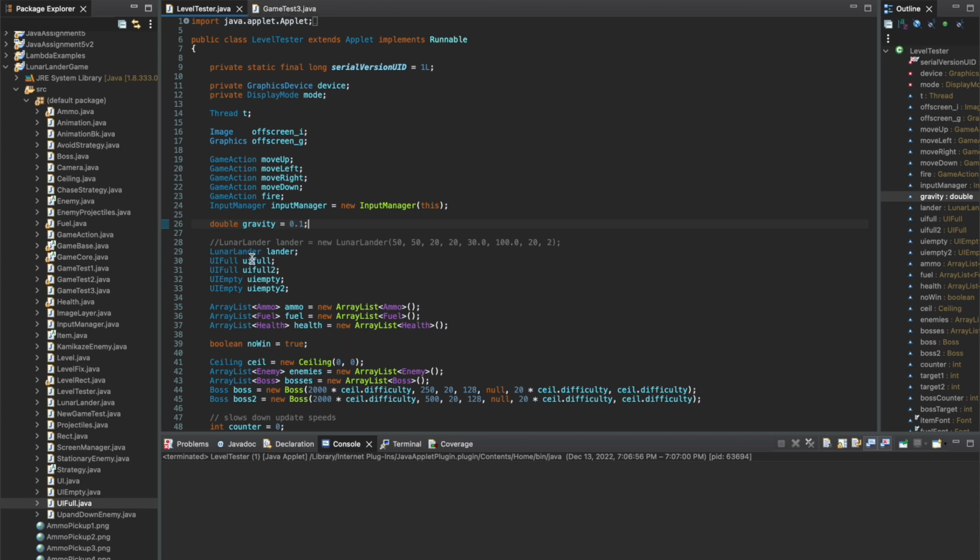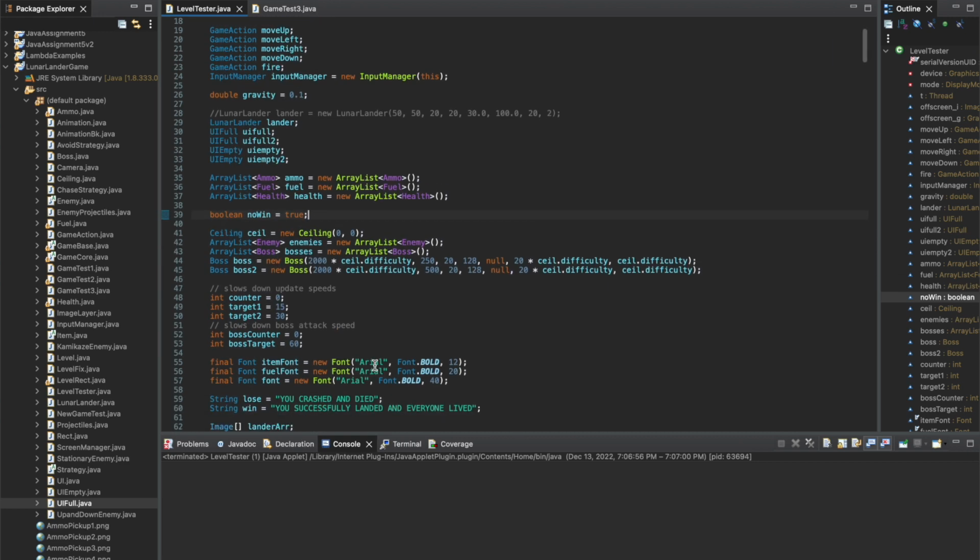So we have the lander, two separate UIs. So the UI full is the full hearts, and the UI empty are the empty hearts. We have the pickups, the ammo, fuel, and health pickups. Each of those array lists hold a couple of each.